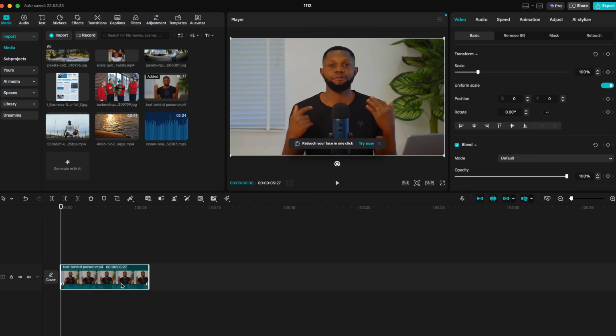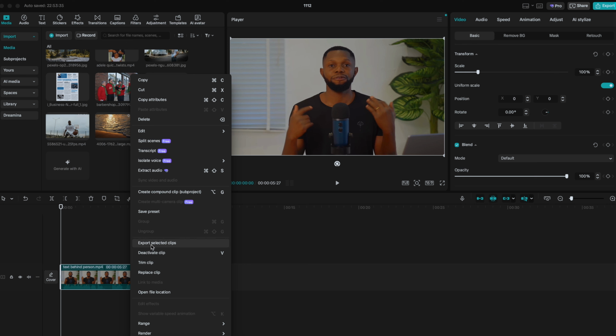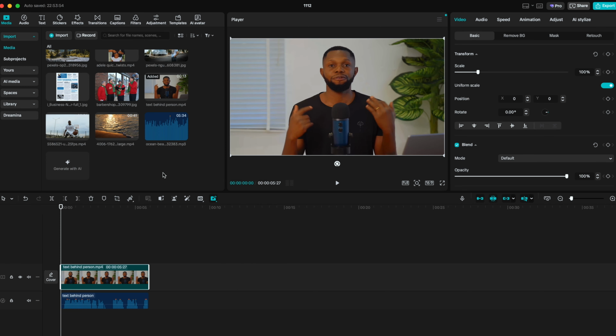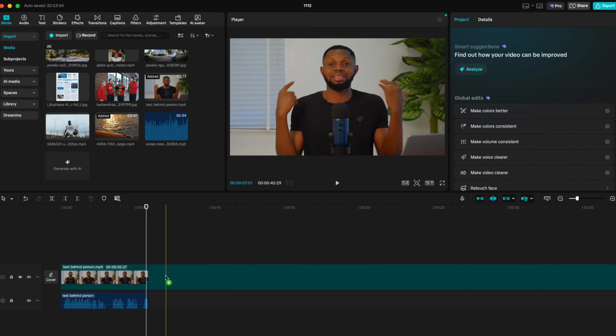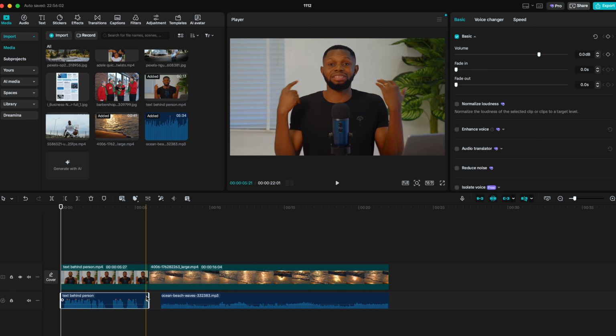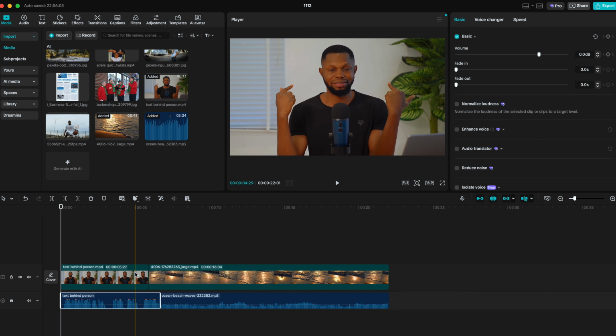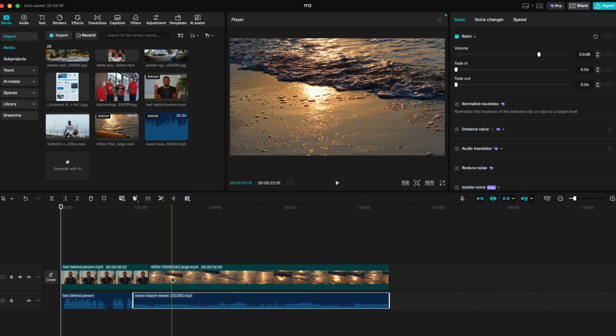To pull off clean J cuts and L cuts in CapCut, you need to separate the audio from the video so they move independently. All you have to do is right-click on the clip and choose Extract Audio. CapCut will drop the audio onto its own layer, and now you can stretch or shift it without affecting the video. Just drag the audio handle of the first clip forward to overlap with the next clip. That's your L cut. Or pull the audio of the next clip backward so it starts early. That's your J cut. And boom, that's how you do it. These cuts make your videos feel more intentional.